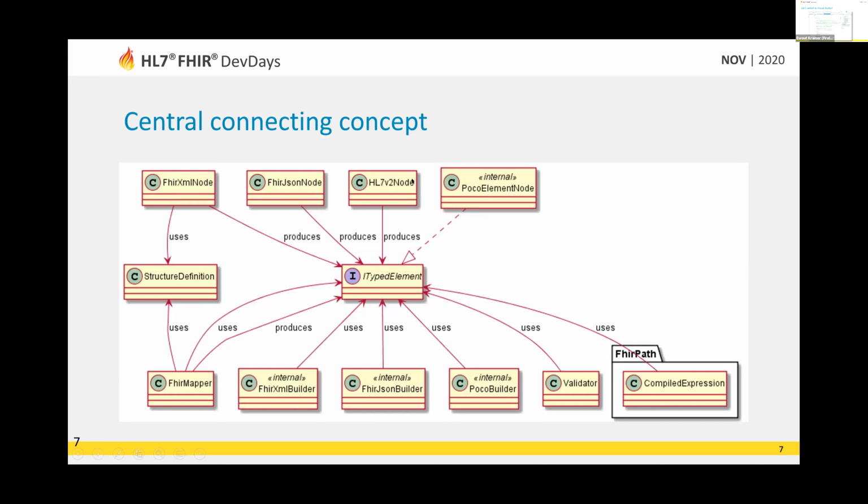And so ITypedElement really is the central connecting concept. We've seen that the FHIR XML node, and actually I used the FHIR JSON node, produces an ITypedElement using the source node and a type-to-typed-element step. And we have written internally an HL7 v2 reader that reads v2 and converts it to ITypedElement, anything you think of really. And once you're there, you can run the FHIR mapper on it. You can run a validator on it, and you can run FHIRPath on it.